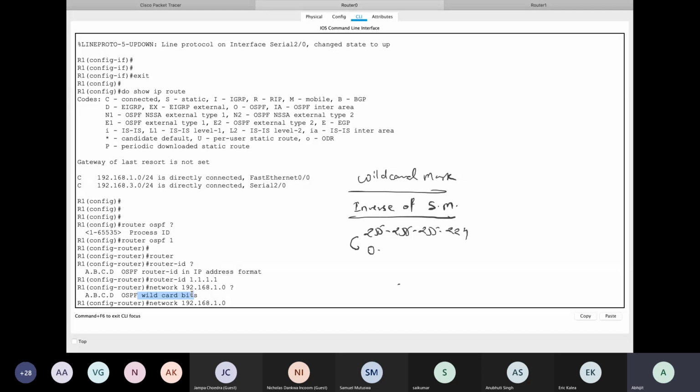It will be 0.0.0. What you need to do is subtract the value that you have here from 255. So 255 minus 224 becomes 31. You understand that? That's how the wildcard mask is going to be here. Cool. So this is how the wildcard mask can be understood.